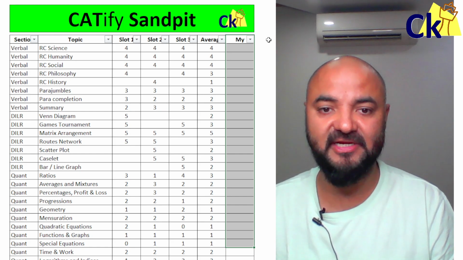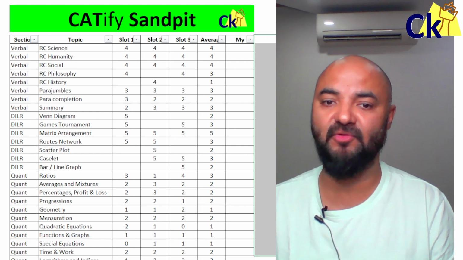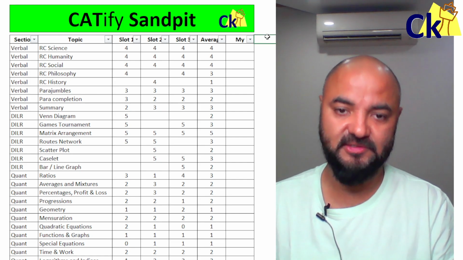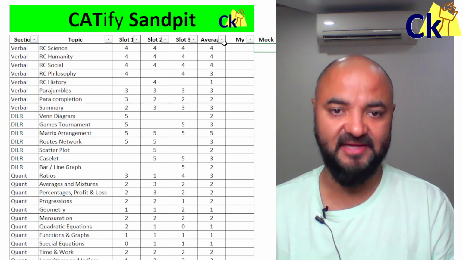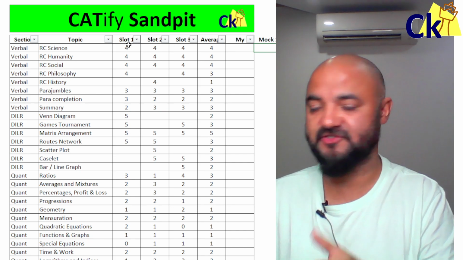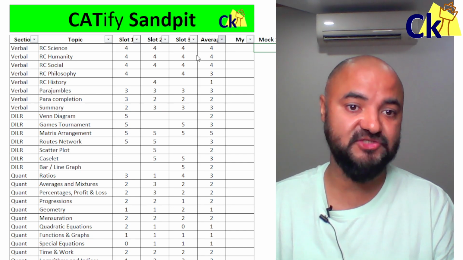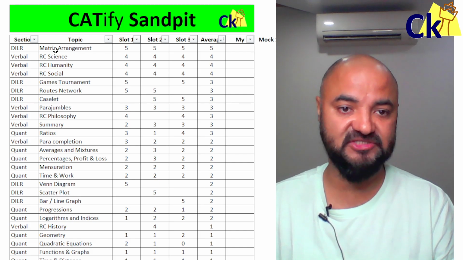What you can do here is add up your mock scores here: mock 1, mock 2, mock 3. You can add up your score. So whichever way you want to play with this sheet, you can play with it. And I've taken an average of slot 1, 2, 3 as well, so that I can find out which topics are the largest and the most important.